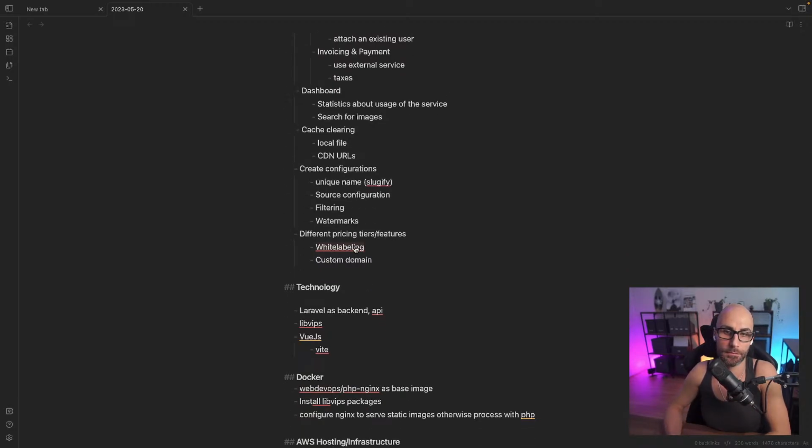Cache clearing, then we have to create configurations. So unique name, source configuration. So we would need to have some sort of different form fields for the selected configuration. Then we allow to configure optional image filters. So that's something.